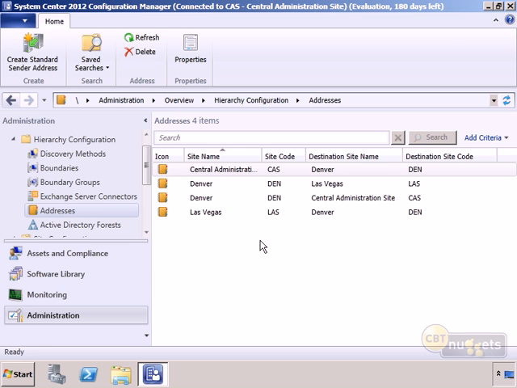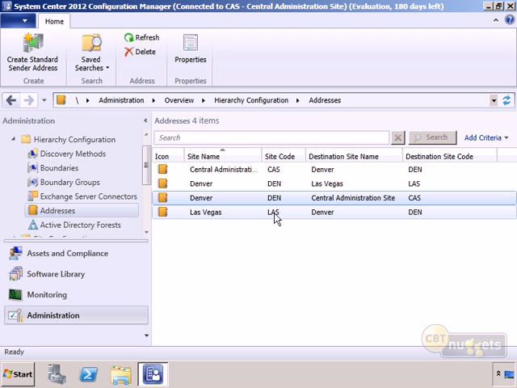So today, when we're looking at these site addresses and the senders that are used for these different site addresses, we just really think of them as IP addresses. So you see here is the address that connects the Denver site to the Las Vegas site. And here's the address that connects the Denver site to the CAS. So each one of these corresponds with a connection between one site server and another site server.